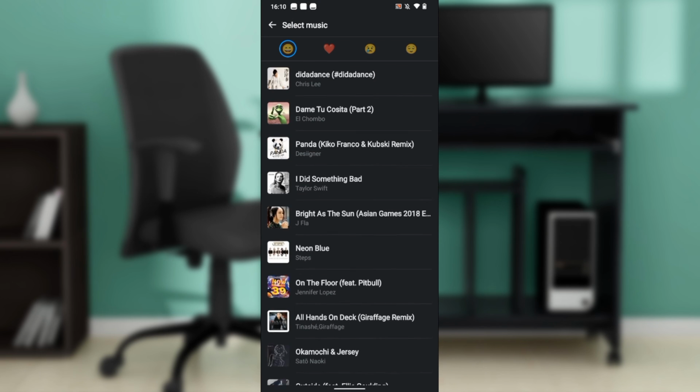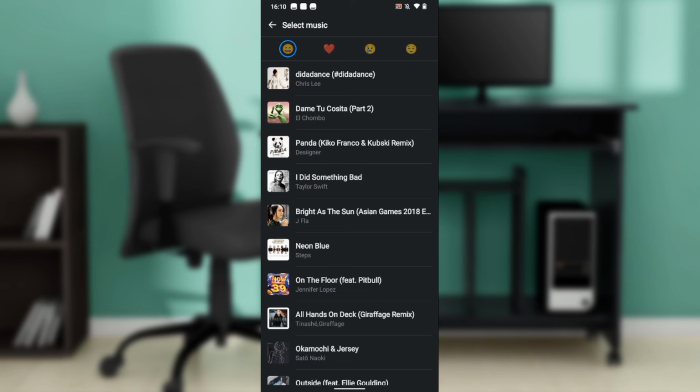So that's how you can add music on Emo app. You can go over this tutorial from top to bottom to get acquainted with the steps. And once you're done, you'll be good to go. I hope this tutorial marvelously helped you.